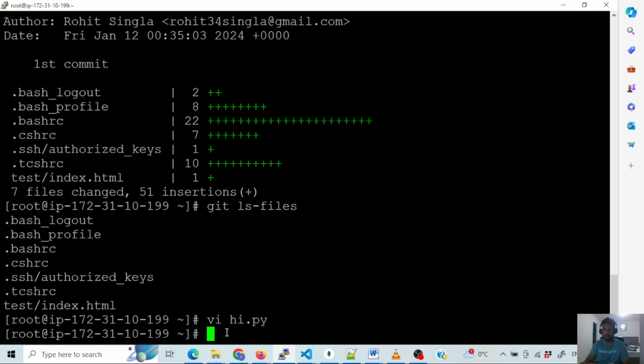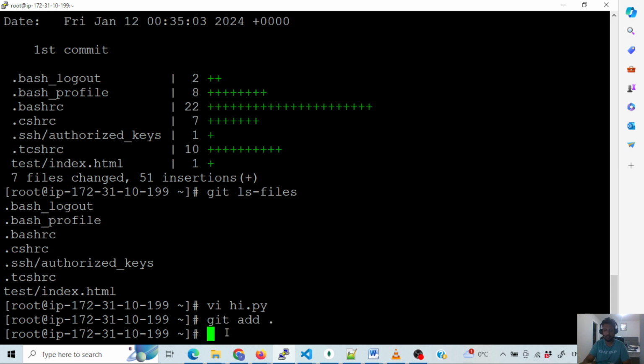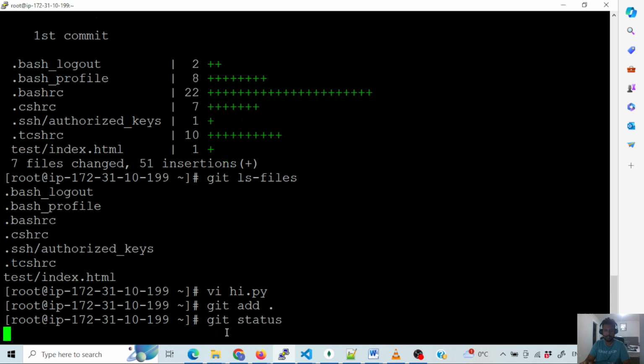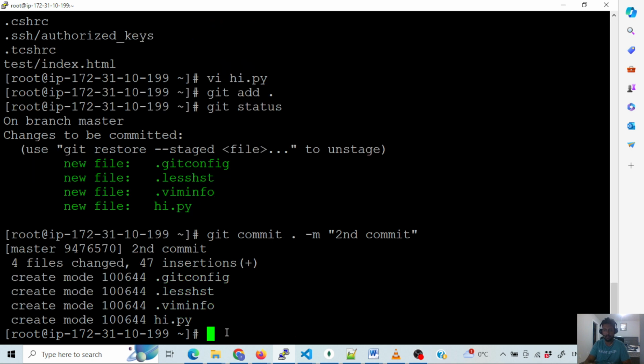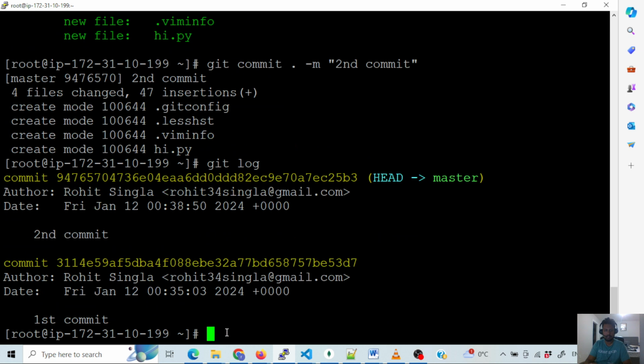So this file we have added. Now we need to add again. I'm just doing another commit. Whole directory, git status. Now I have this file which we need to commit with -am. So basically this is our second commit. So this is done now. If we see git log, we have two commits done, first and second.